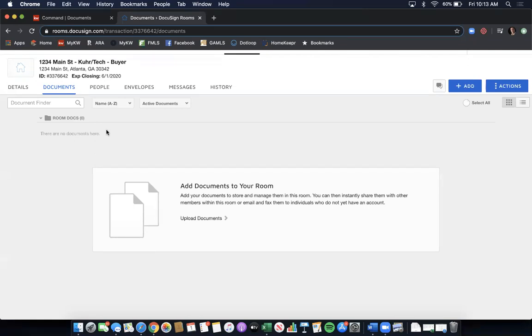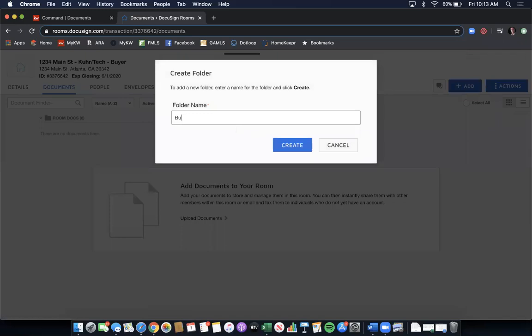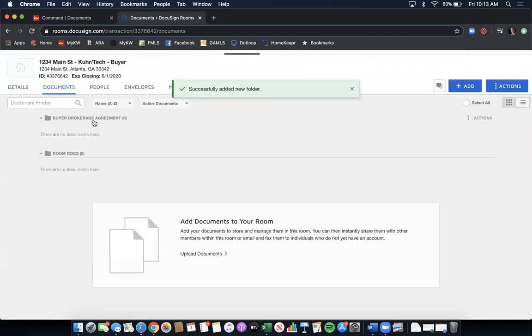So here you can set this up any which way that you want, but I will show you how to add a folder if you want to. So you'd click on Actions here, Add Folder, and I'll just name this Buyer Brokerage Agreement. Great. So now I have a folder.